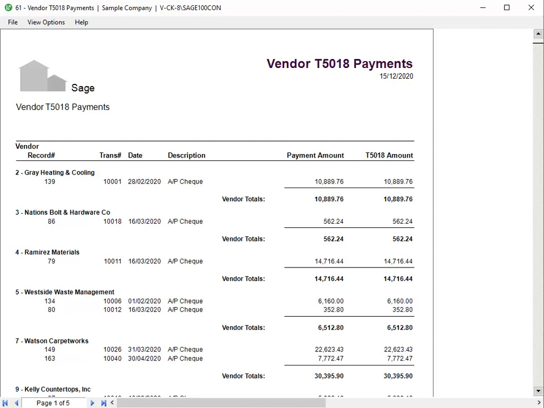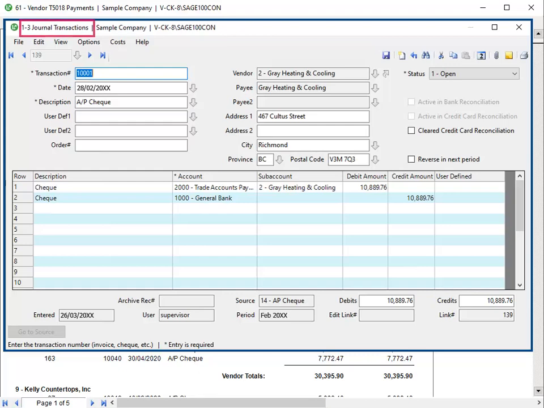You can use this report to review your vendors and their prior year balances. If you have a question about a vendor or amount in the Print Preview, move your cursor over the information and the cursor turns into a magnifying glass. Double-click on the item in question. For example, if you double-click in the vendor number and name area, the 4-4 vendor window opens. If you double-click on the payment amount, you open the related payment transaction in 1-3 Journal Transactions.